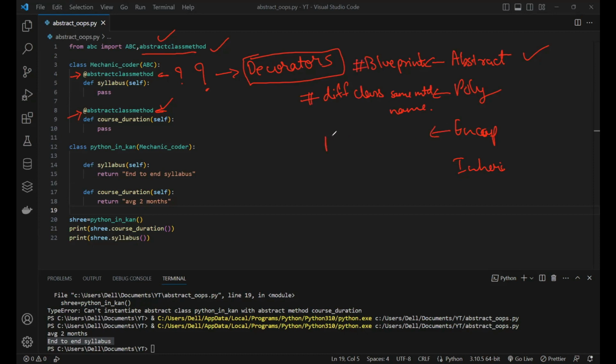What does encapsulation do? It protects. What will it protect? The inside variable, the inside self variable, I can say something like that. Self variable. Okay, and what does inheritance do?